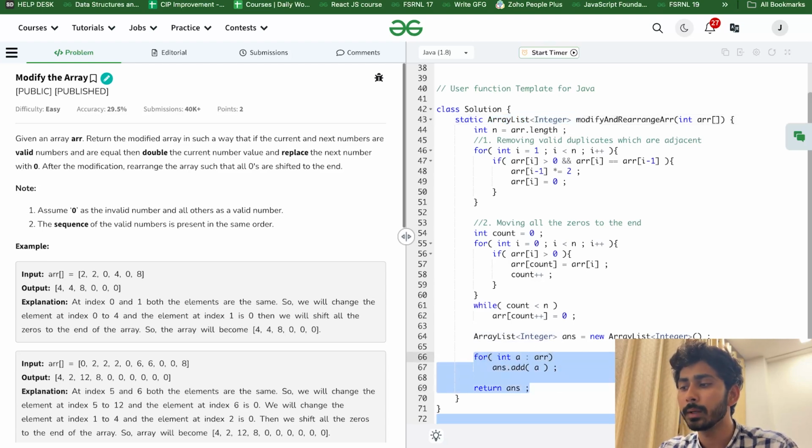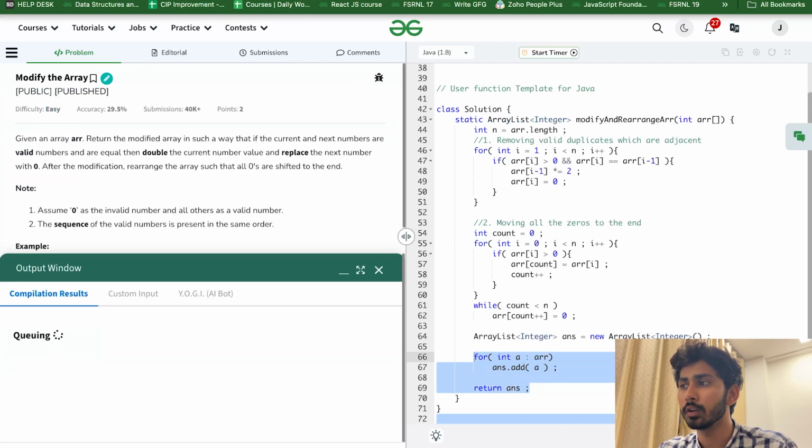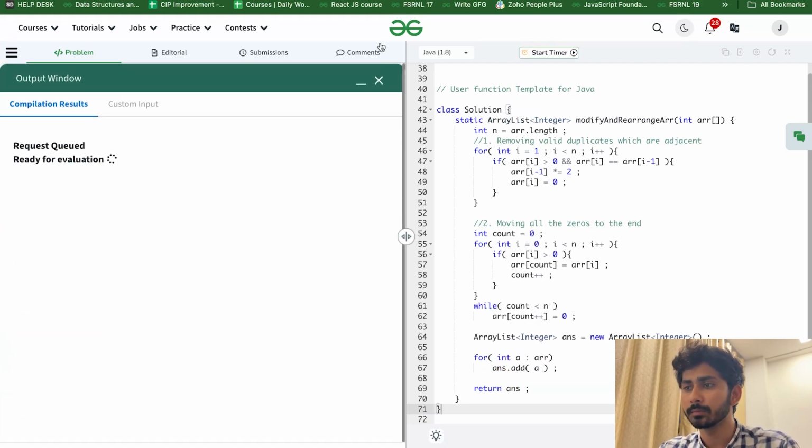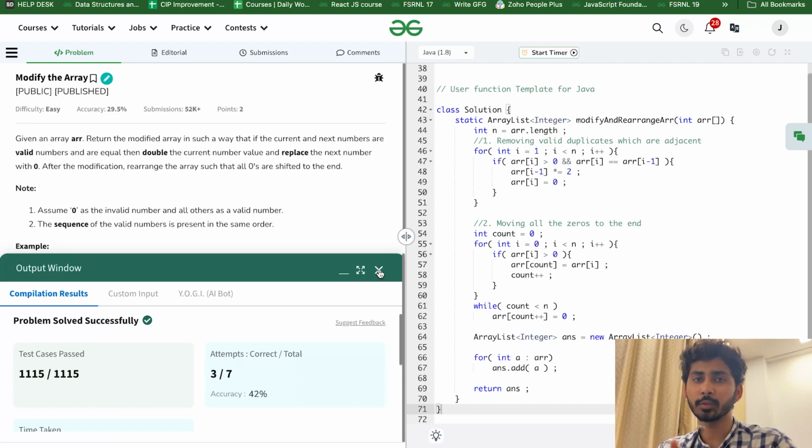Now let's click on the submit button and let's get this question solved. And we can see that the problem has been successfully submitted.